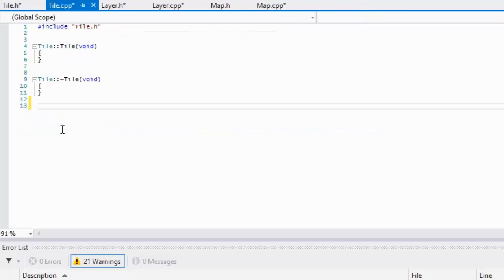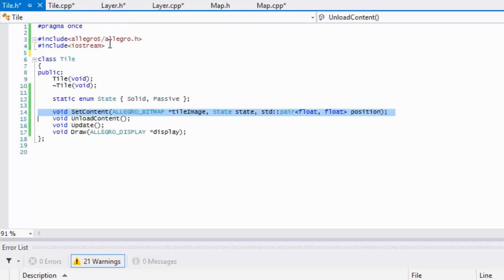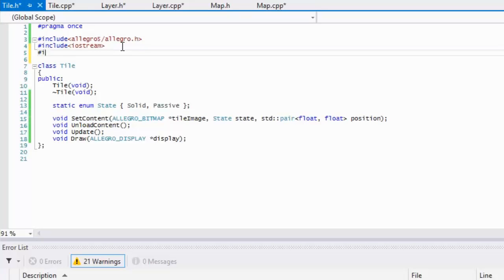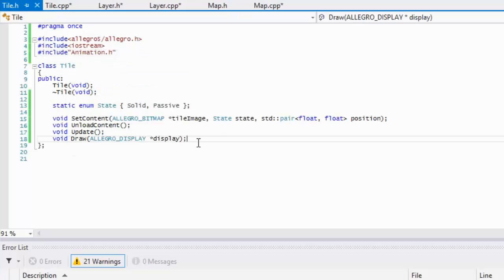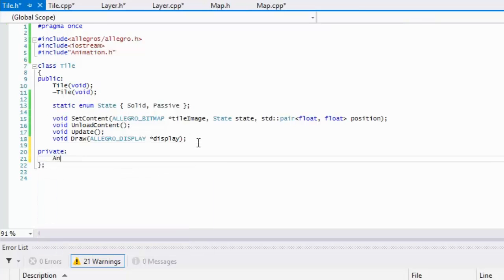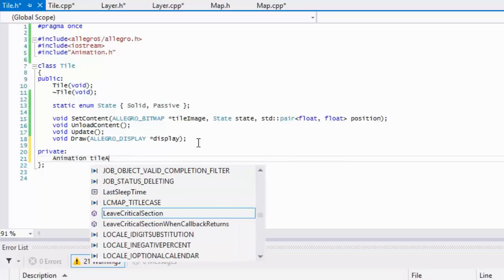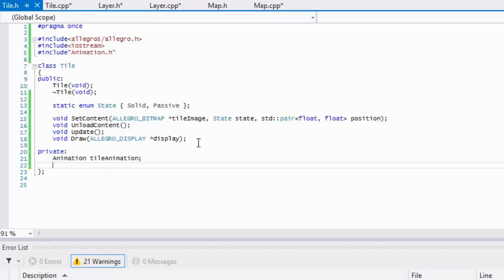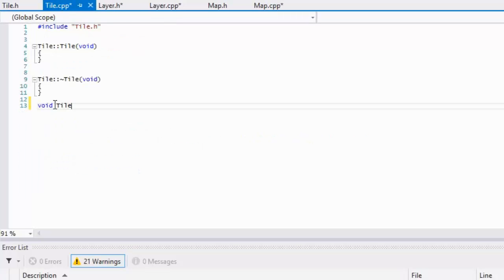So now let's go back here. Let's include the animation class. And in the private section, we'll make an instance of our animation, and we'll just call this tile animation. We will also make a state variable for the state of it. And that's basically all we really need for now.